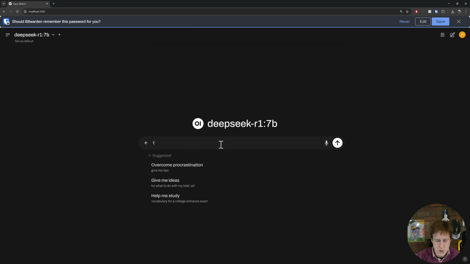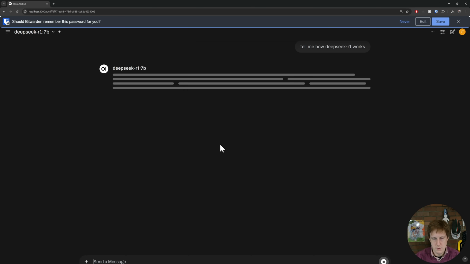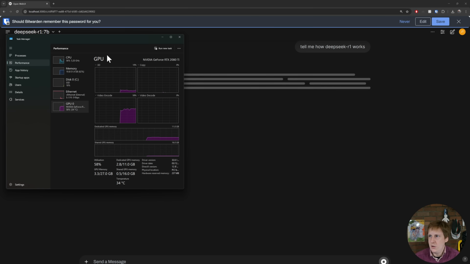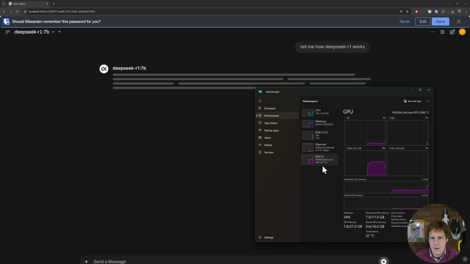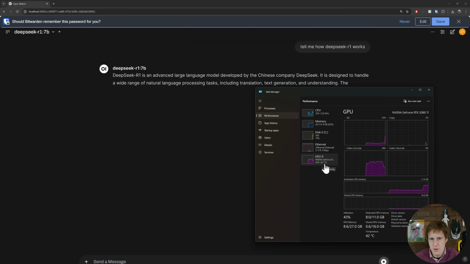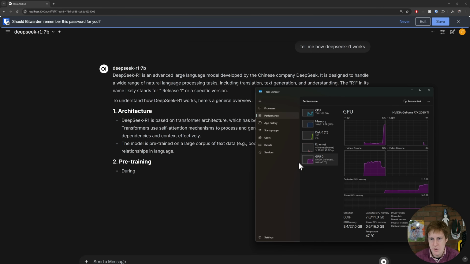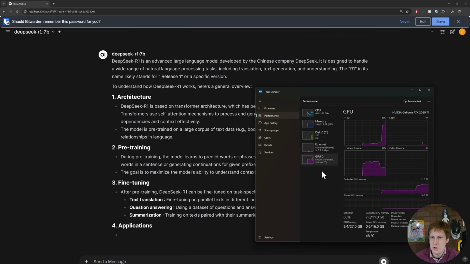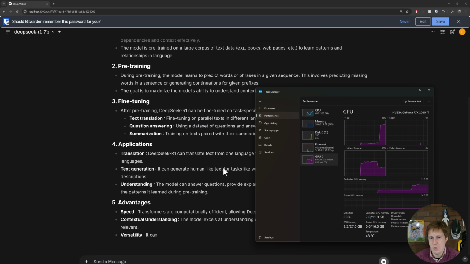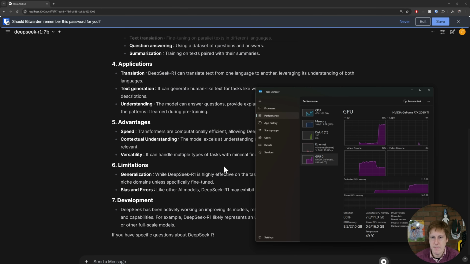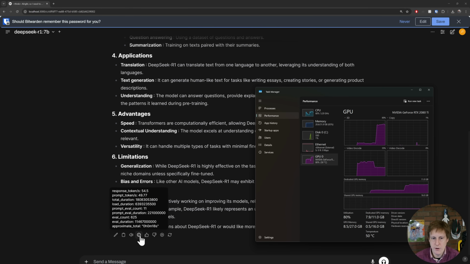So now if I ask it a question, tell me how DeepSeek works. We should see the GPU heating up. Yep, we can see here now that it's using 30 to 40% of my GPU. And when it's actually printing out those tokens, it's going for over 80% GPU usage. And you can see the speed at which this is working compared to the previous installation. And if we have another look again, we can see here that we've got about 50 tokens per second, which is pretty good for a local host and quite an old GPU now.